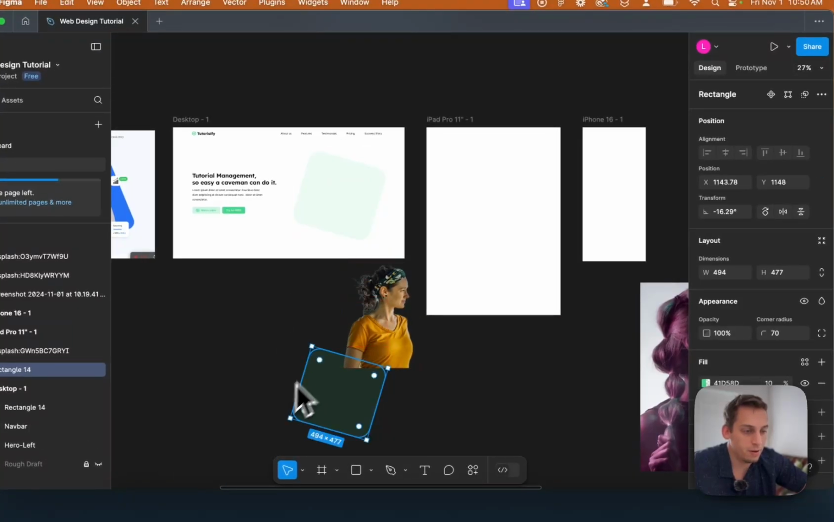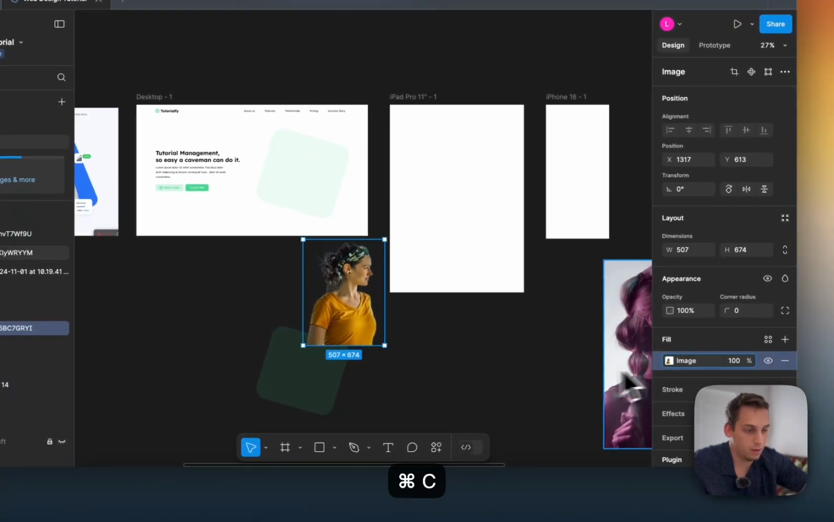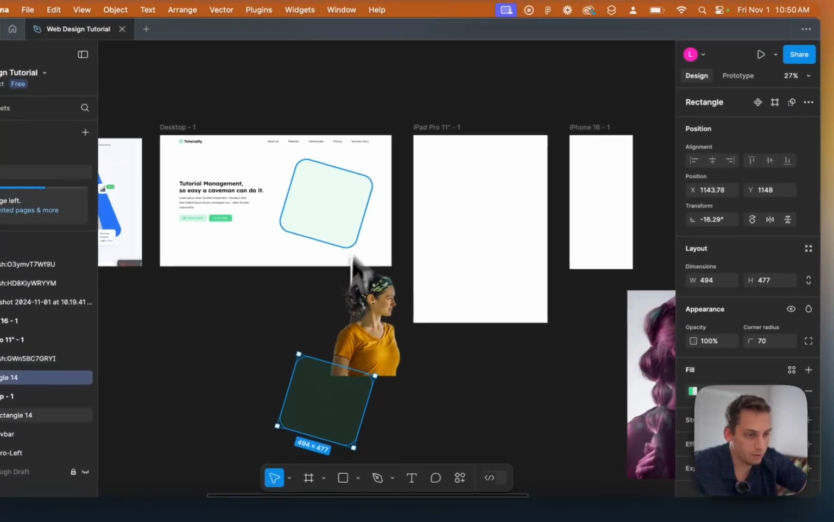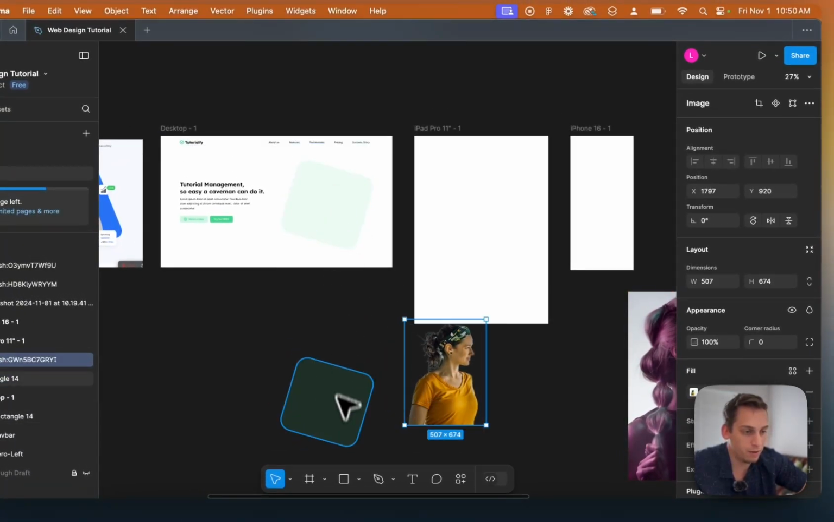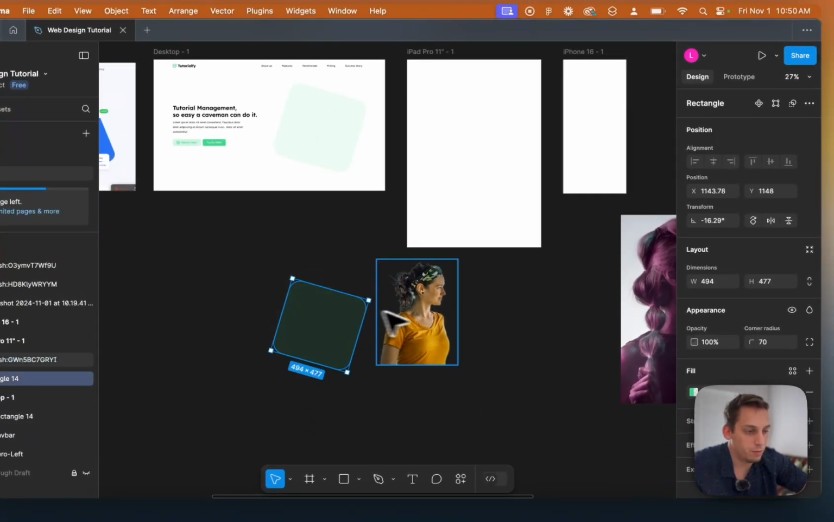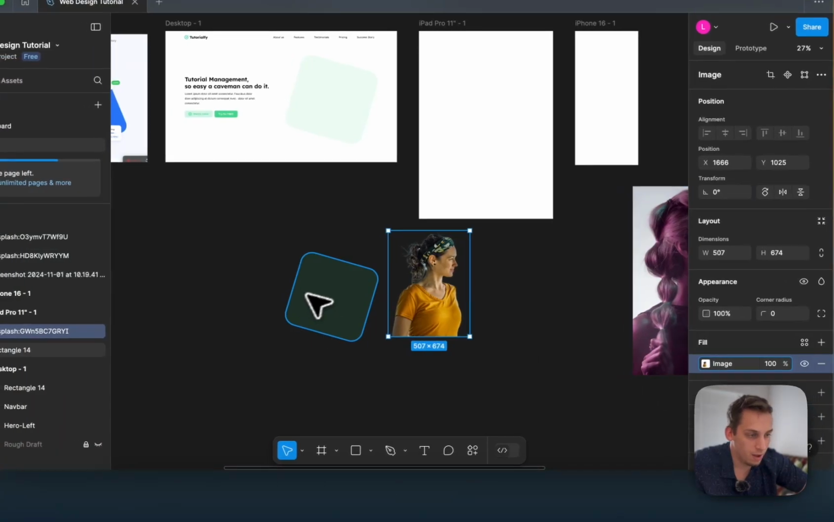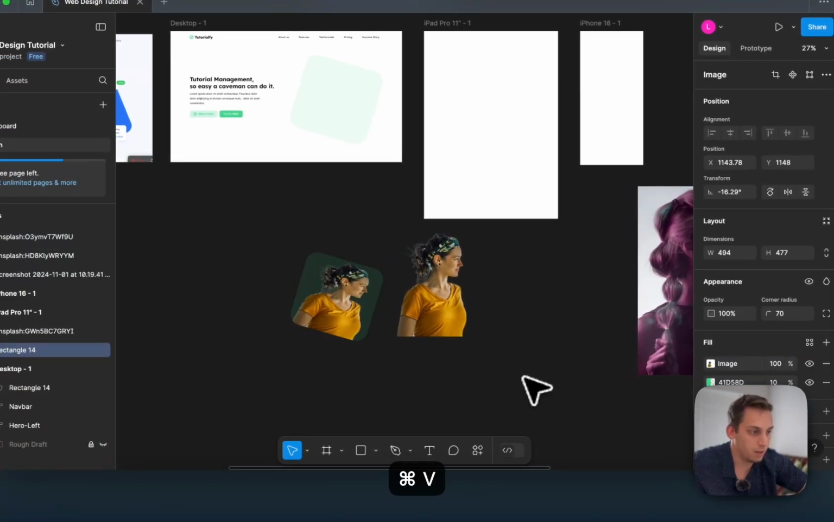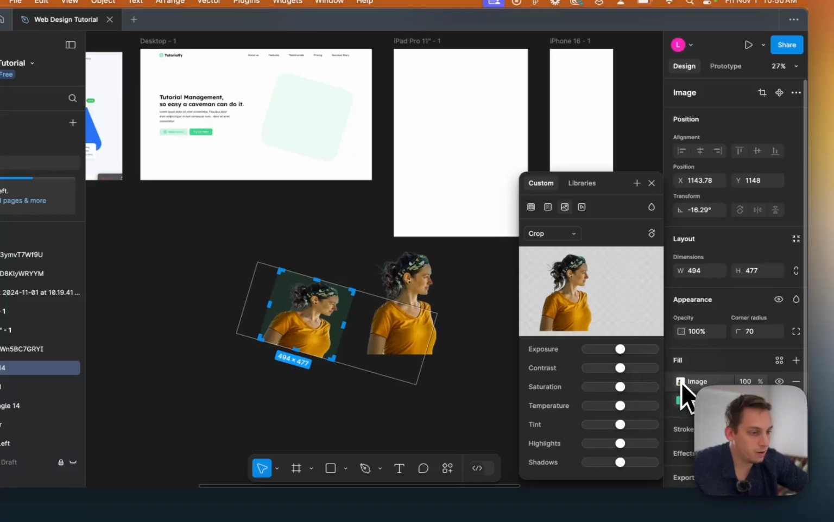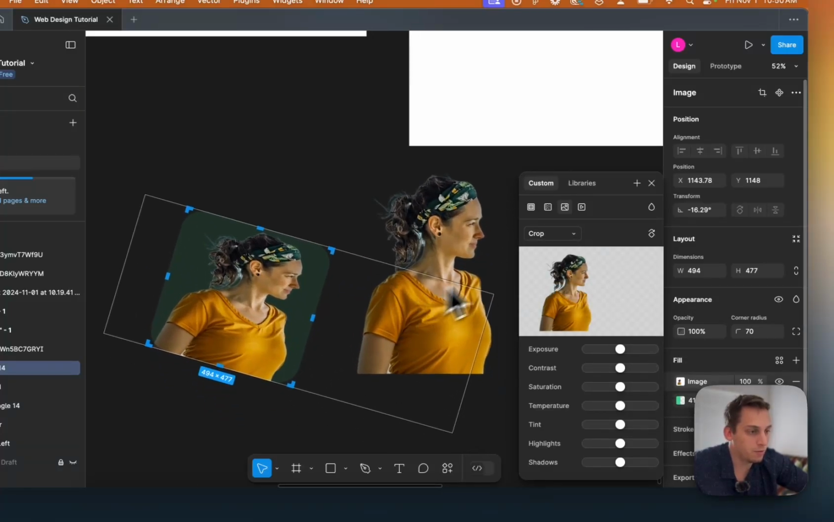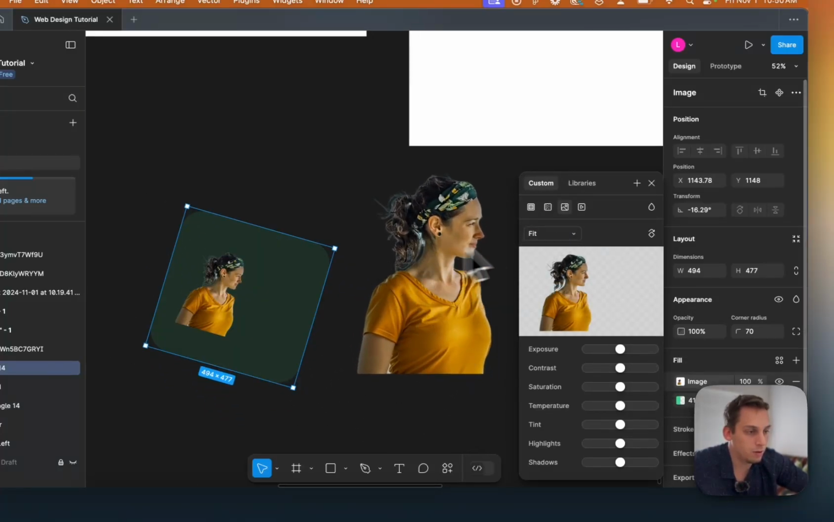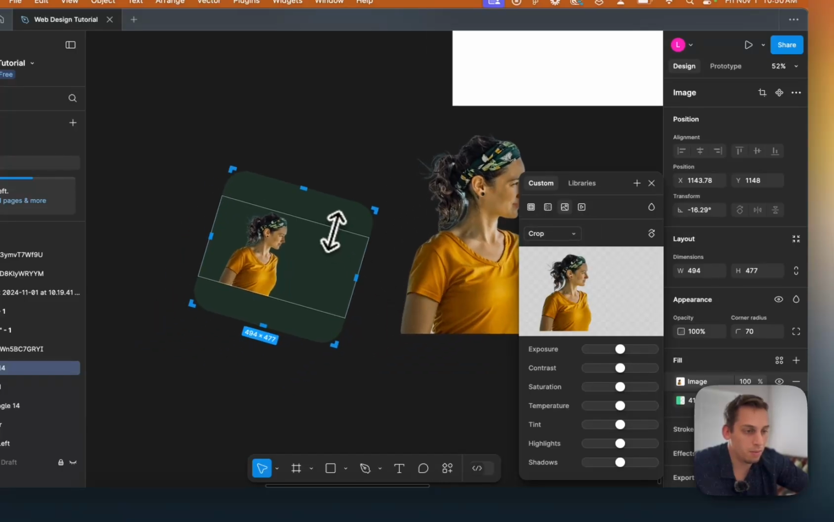So we have this one, and what we can do is go here. We duplicated this square down here. And what we can do is just copy this image by clicking on the left and doing Command C, and then going here and pressing Command V. So now what I want to do is crop the image. I want to first fit the image, and now I want to crop it.